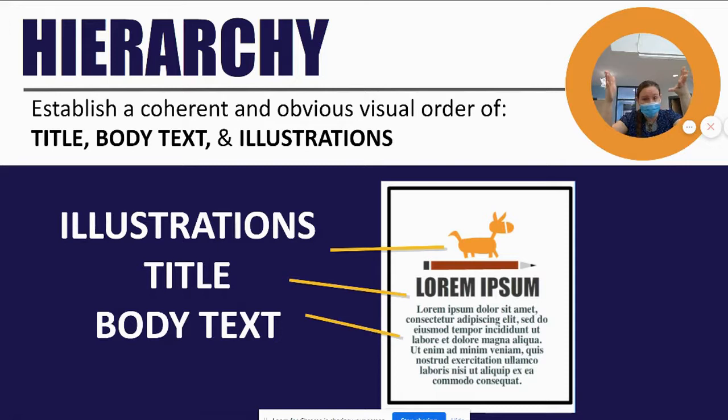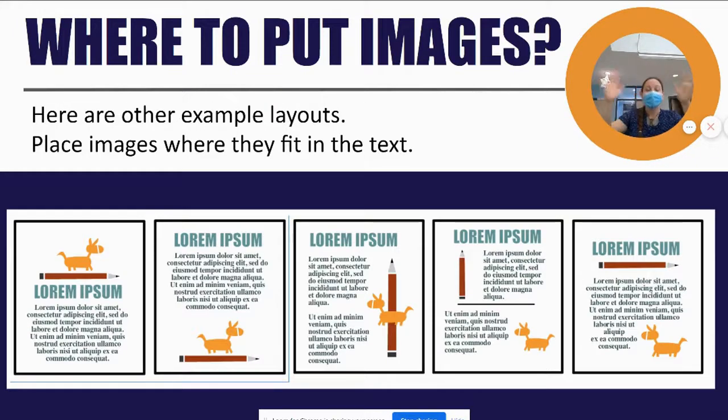Your illustrations can come at the top, your illustrations can come at the bottom, and you get to decide. What's important is that you establish a coherent and obviously visual order: where are your images going and how do they read? These are all sample examples of what you can do. They're all slightly different, but they're all pretty much the exact same thing, but they read differently. So here are some example layouts, and you place the images where you want them to be read in the text.